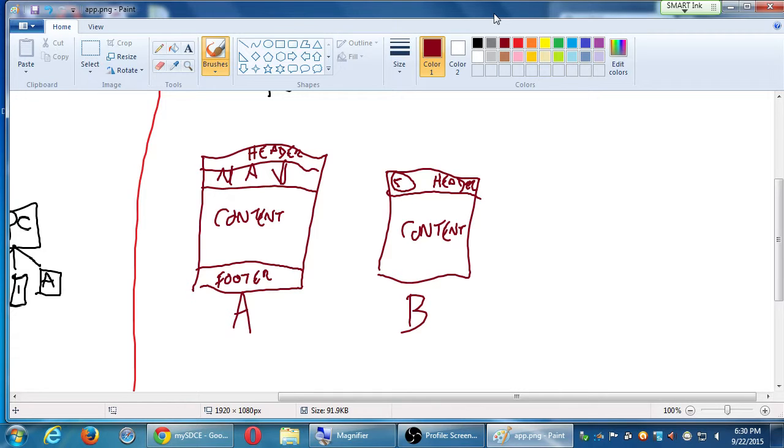So on C, try to round the edges a bit, and that has a close button, header, no footer also, and content.